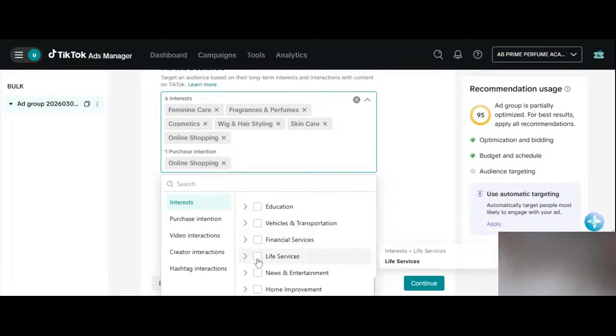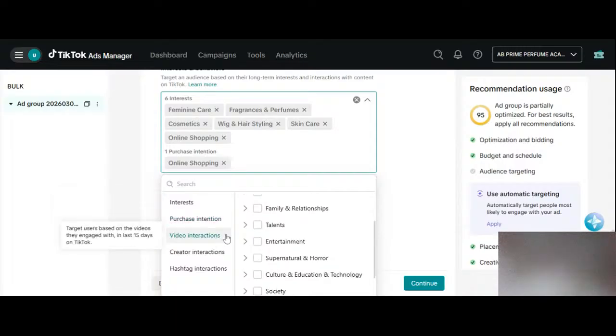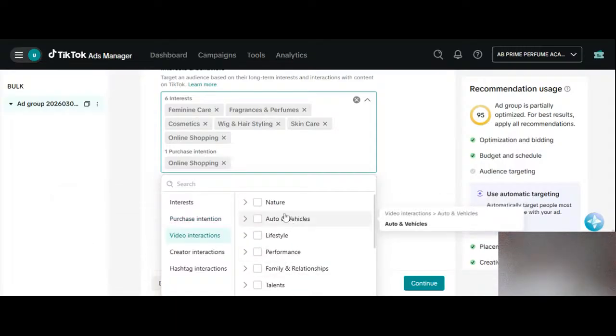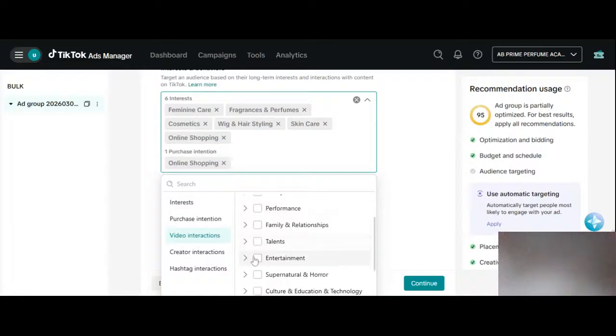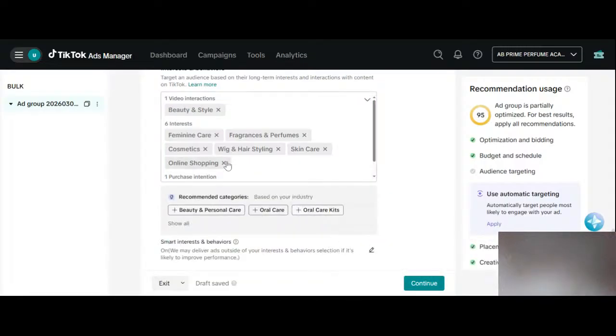So we have purchase intention. You don't need to pick another purchase intention again. So video interaction: people that are likely to click on your video. Who are the people that are going to be liking my video? Let's see. So we have beauty and style here. So you can click on beauty and style. So that's all about that.